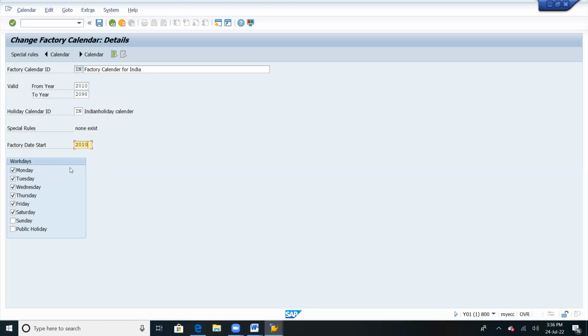So it's an Indian calendar. Earlier it was Monday to Friday, but I have added Saturday also. So normal factories will work, not MNCs. So normal Indian factories will work from Monday to Saturday. Clear? So only Sunday and public holidays are a holiday. Clear?